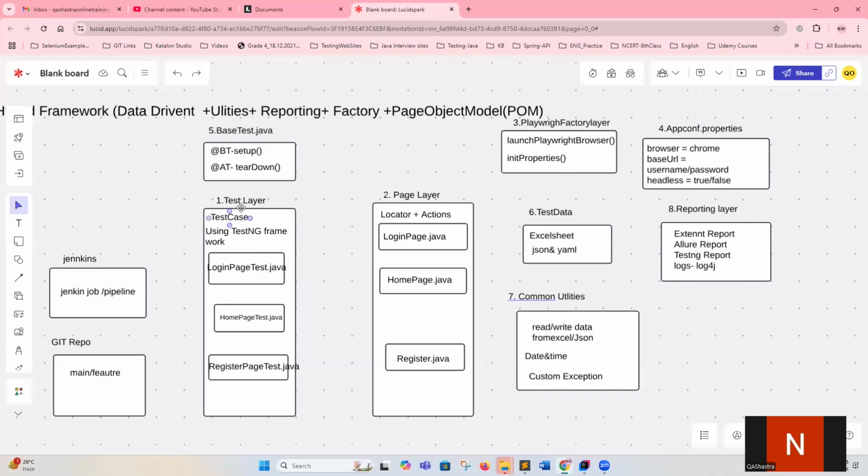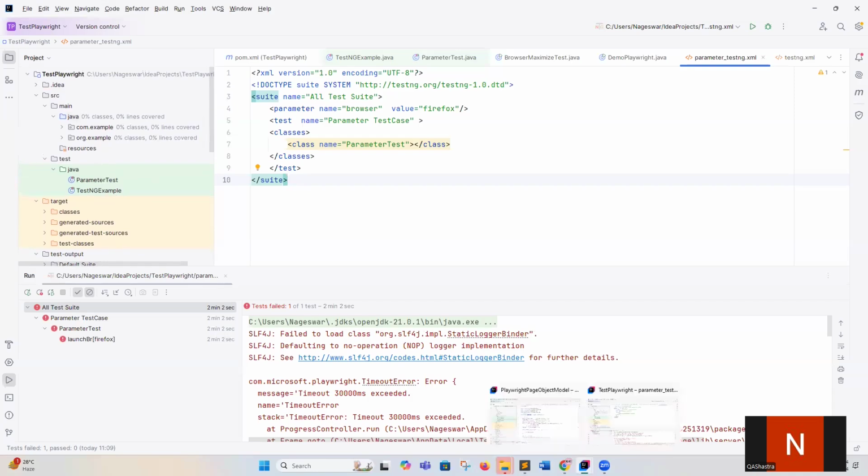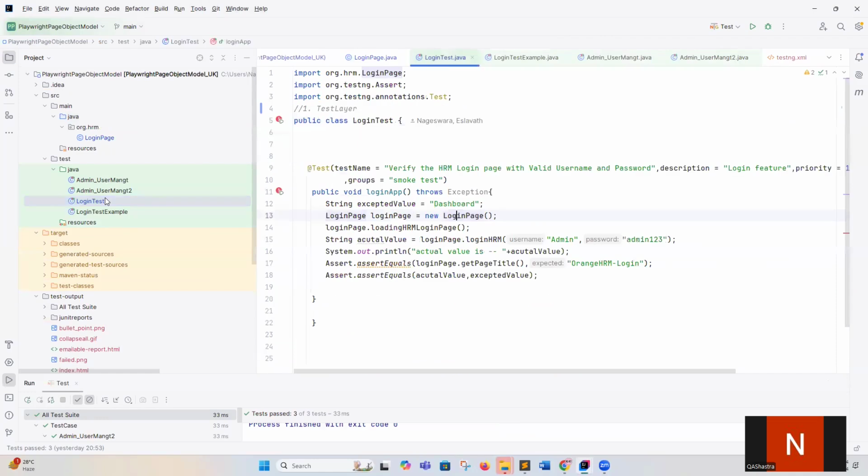So till now we have done two layers, right? Test layer and page layer. Now let's build the Playwright factory, the third layer and the fifth layer. Or we can build any one of the layers. We'll place this one. Now let me create one package here. Where is our test layer? Test case.